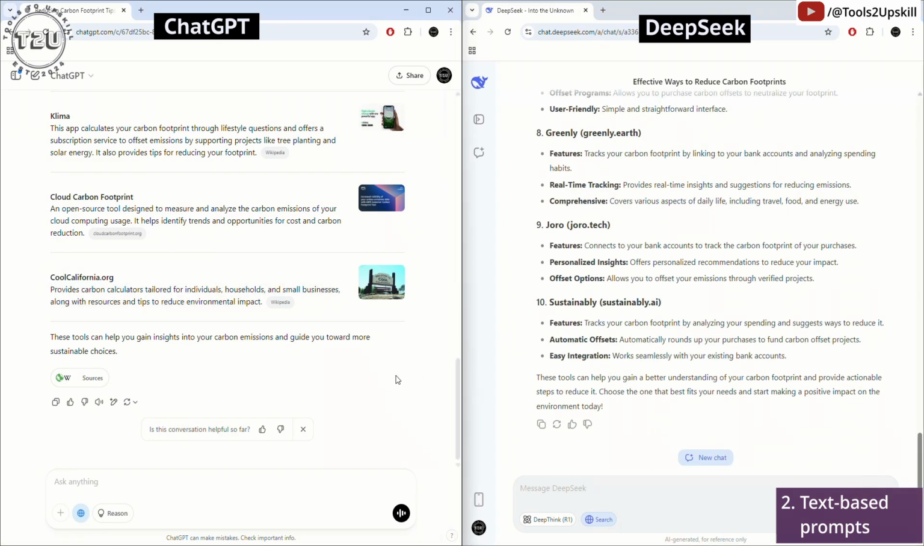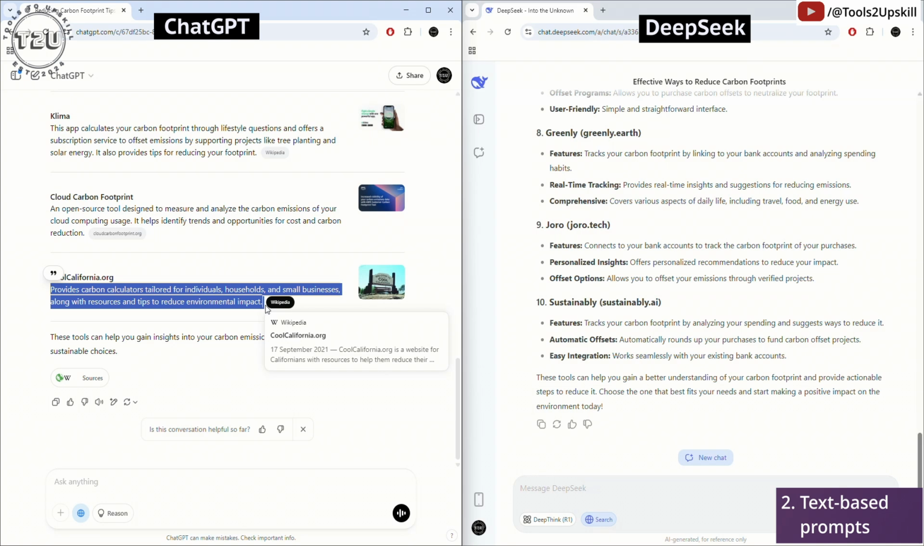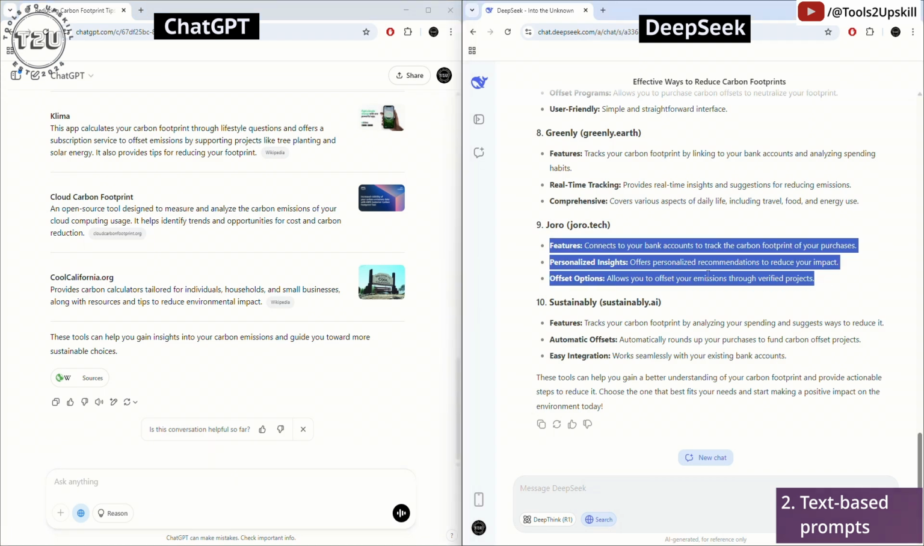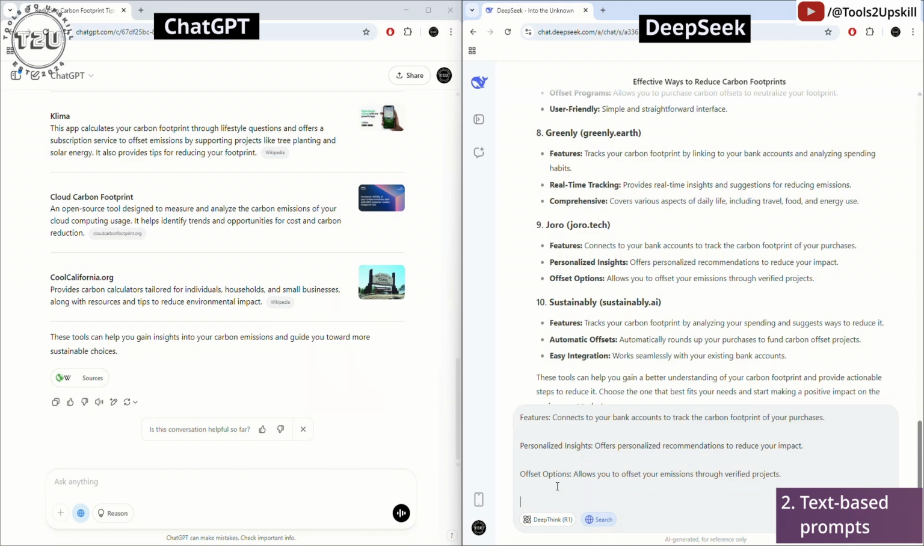As I use this text-based prompt, I notice a few things. The first is, if I select any text in ChatGPT, I can click on this reply option and I can give specific replies to ChatGPT based on certain sections of the answer. Can I do that in DeepSeek? Not really. So I'll have to probably copy paste it here and then ask DeepSeek about what it said.